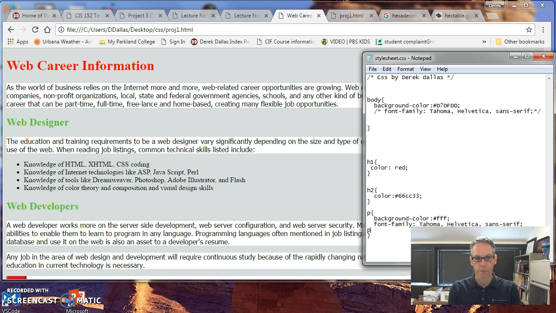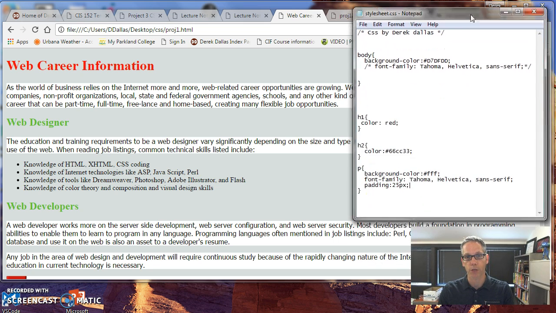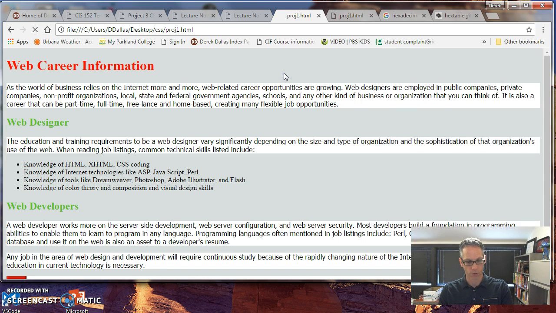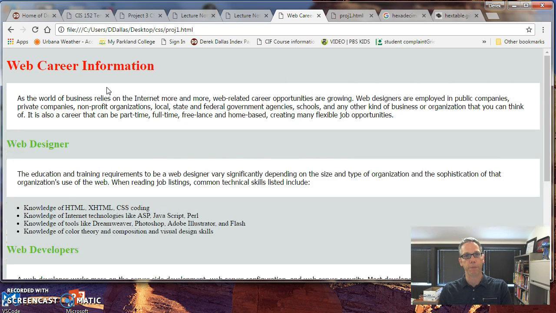And so padding, P-A-D-D-I-N-G. And if I just say, let's say, something crazy, I'll say 25 pixels, and I have to specify whether I want pixel or not. I'll move this up so you can see that. 25 pixels. Control Save, Control Refresh. This gives me 25 pixels on every edge of that box.